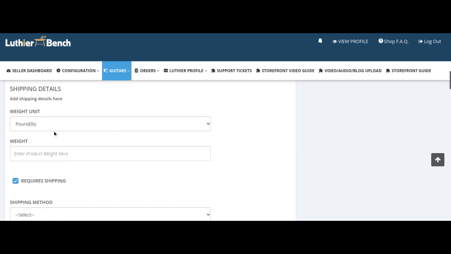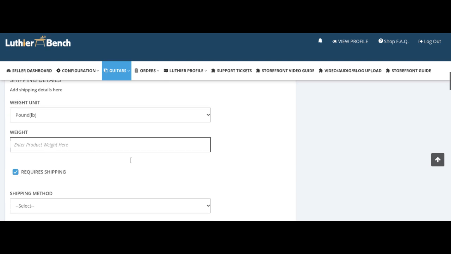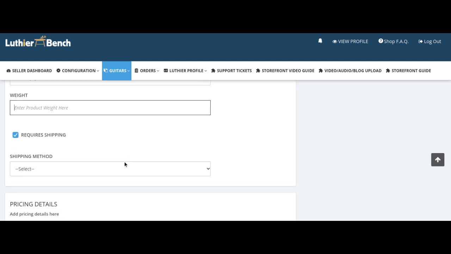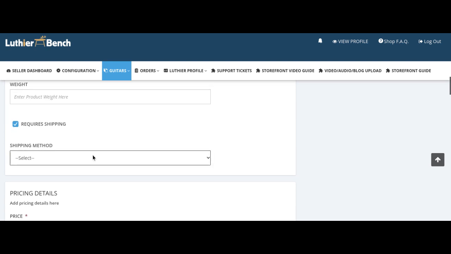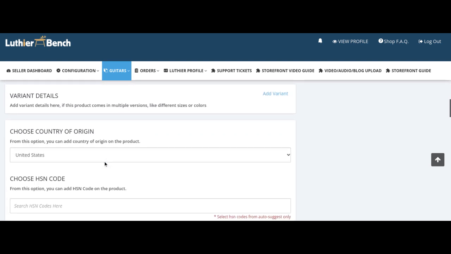You put in your policy, and you put in the weight in pounds of your full-size package. You select your shipping method, whether it's UPS, FedEx, or marketplace shipping, and you enter the price.